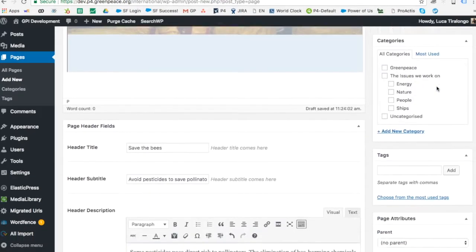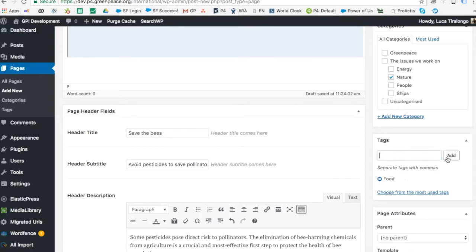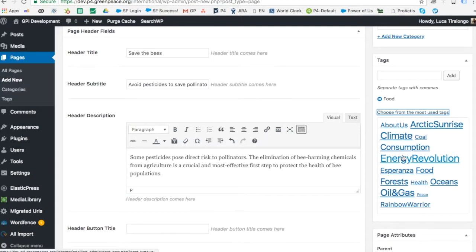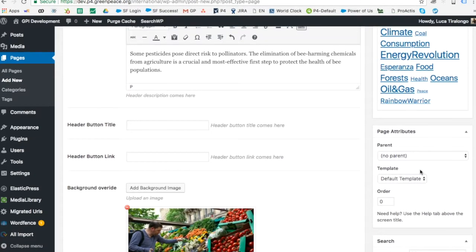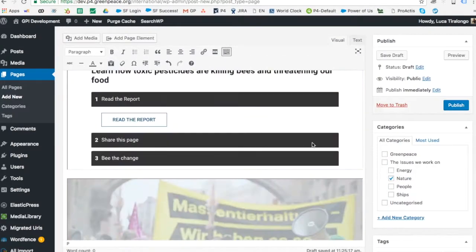You must, I stress the must, assign categories and tags, because this is really what makes the difference in terms of content consumption. Our take action page is related to bees, so in relation to our taxonomy, it is going to be about nature, and it is going to be about food. Again, I can either type and add, or by hitting here I can choose from the most used tags. It's also here: food.